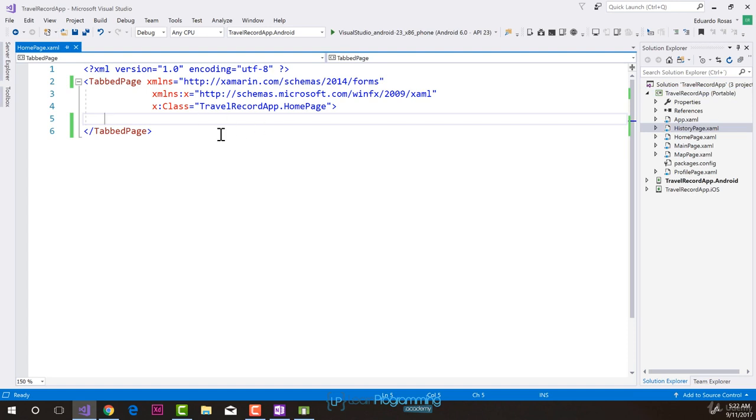But the pages are not like the label or the entry or the button. If we want to define, for example, a history page, we do not see it listed. That is because right now, tabbed page doesn't know about either history page or map page or profile page.